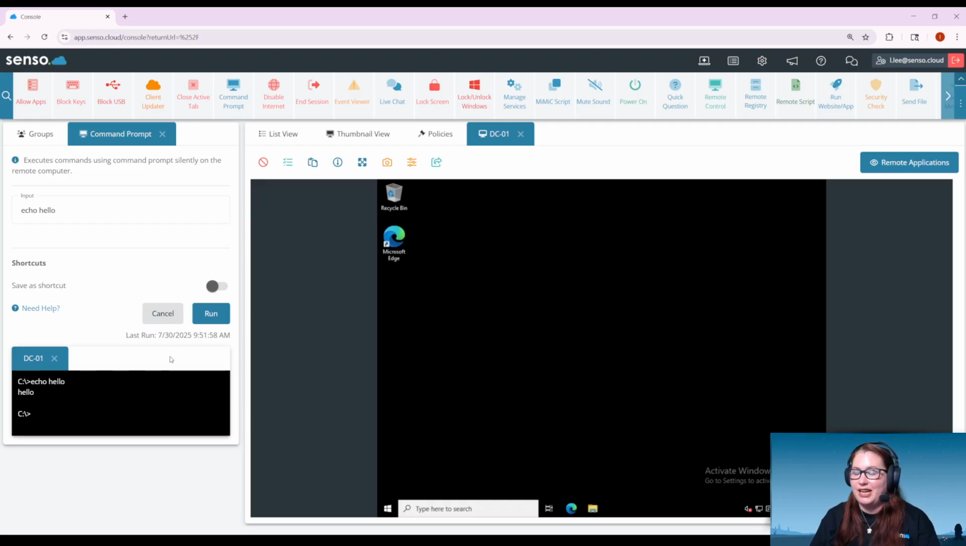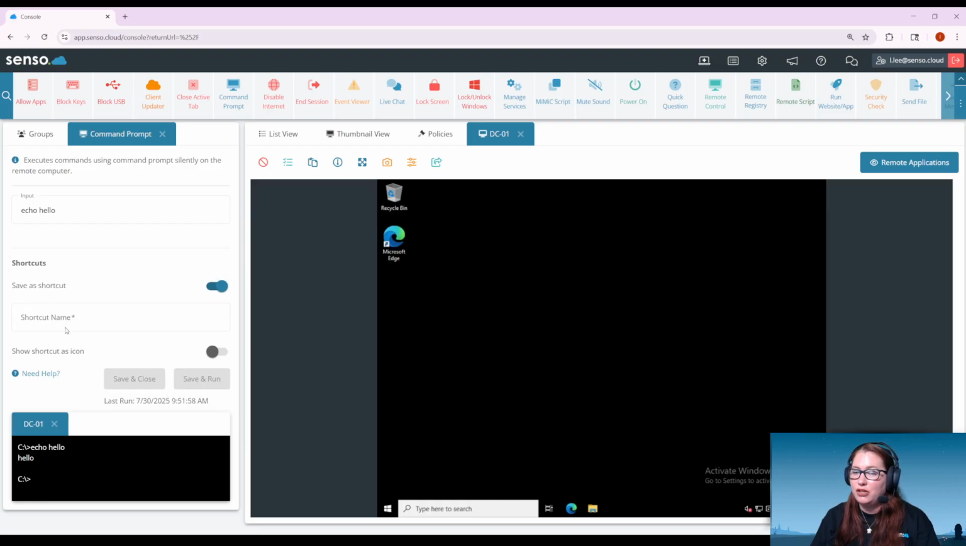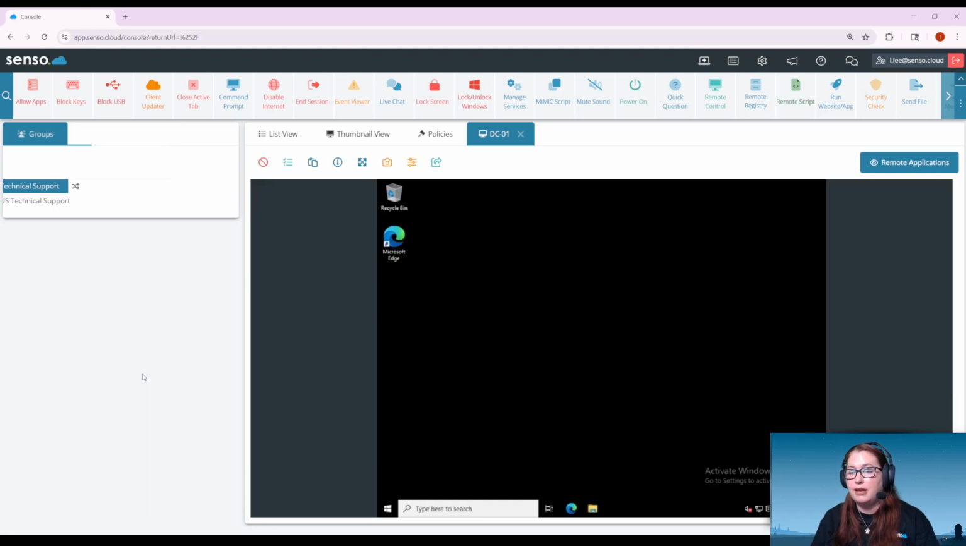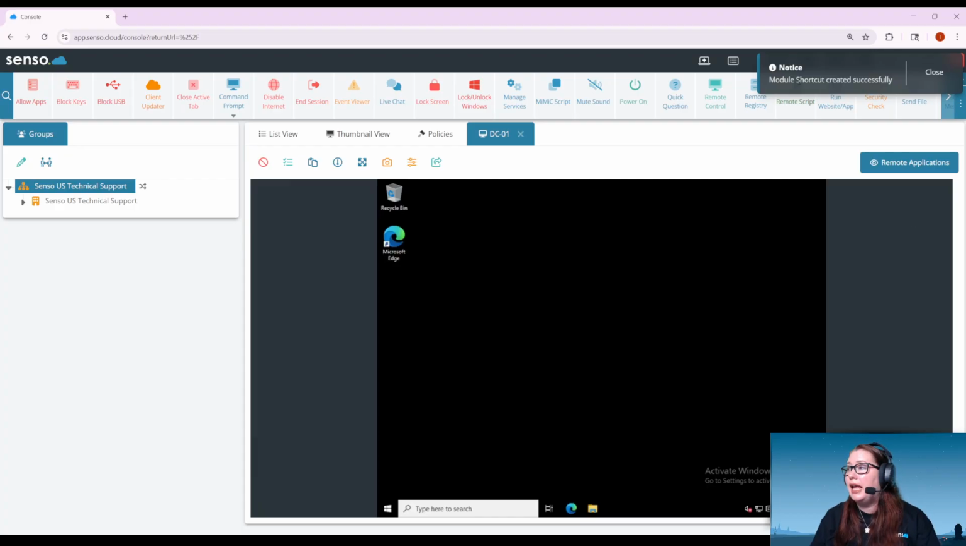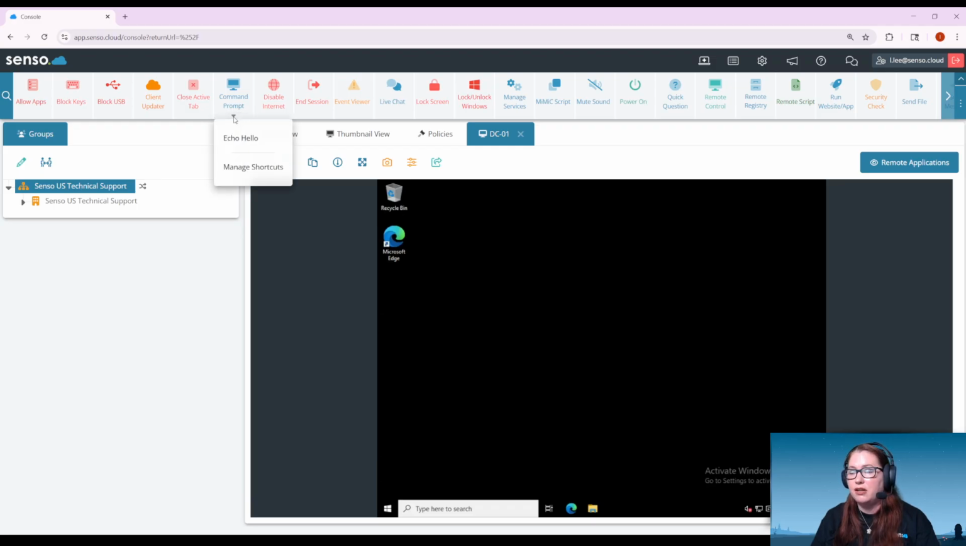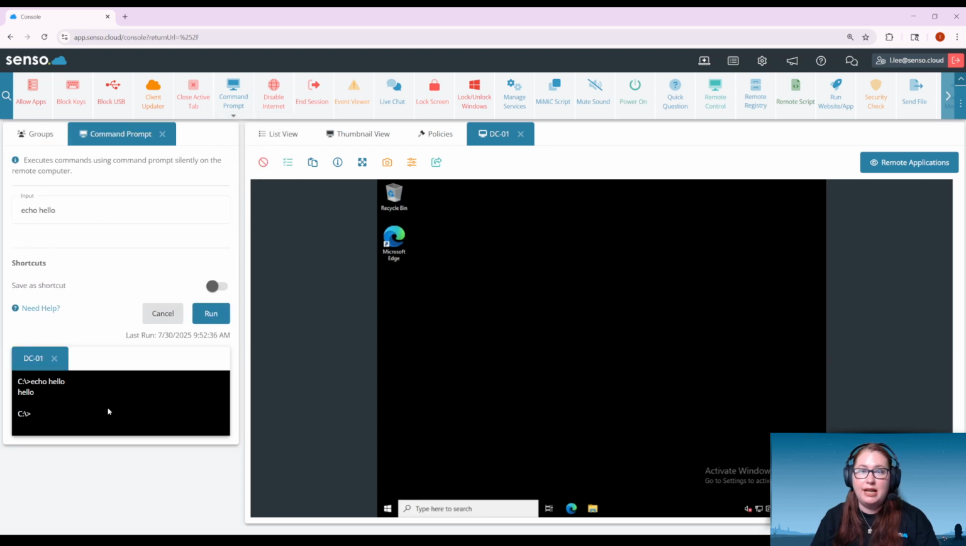As a shortcut, if this is something that I use all the time, make sure to save it as a shortcut. Call it very clearly what it is. If you save and close it now, it will save and you can run it at another time, or you can save and run, and then it will run right there. Then you'll get the message that the module shortcut has been created, and now below command prompt I have this little downward caret. If I click on it and run my echo hello, I didn't have to type in any of that information. It's a great little shortcut to have, and it gives me the feedback right here in the panel.